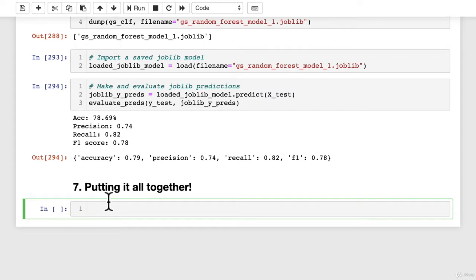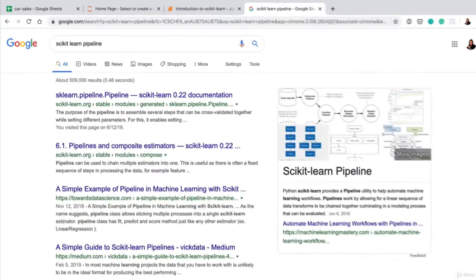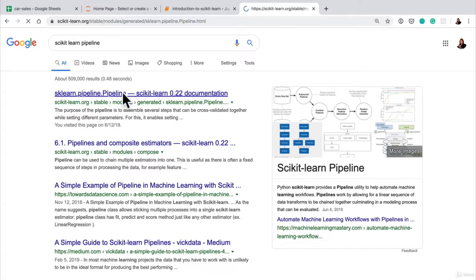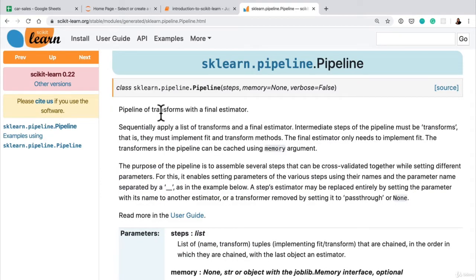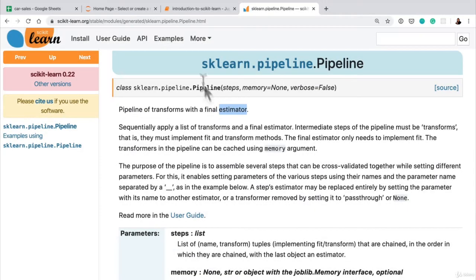And to tidy things up, we're going to be using Scikit-learn's pipeline class. Now, you can imagine pipeline as being a way to string together a number of different Scikit-learn processes in one hit. So similar to writing a function, right? You're getting a couple of different steps and you're putting them together. Pipeline of transformers with a final estimator. So a transformer is transforming data, getting data ready. And then a final estimator. Estimator, remember in Scikit-learn terms, is a machine learning model.